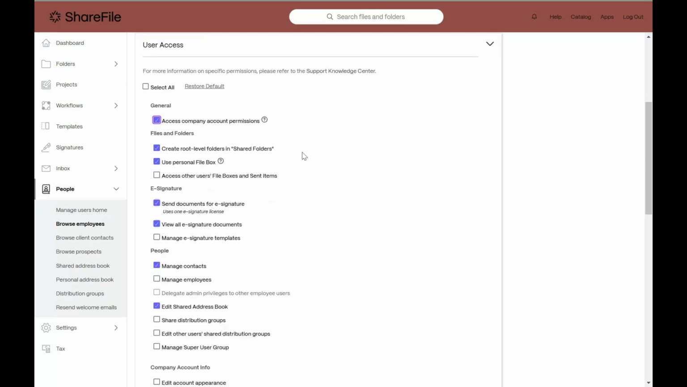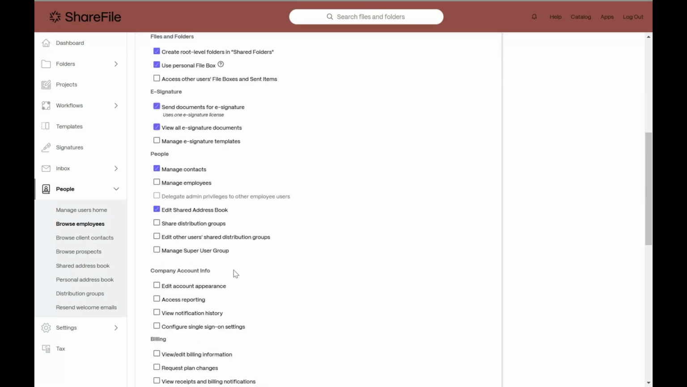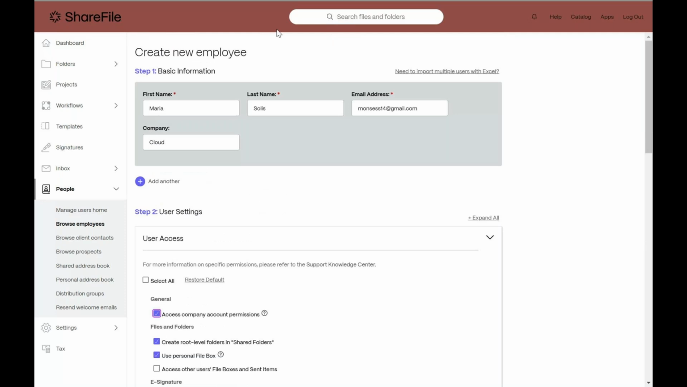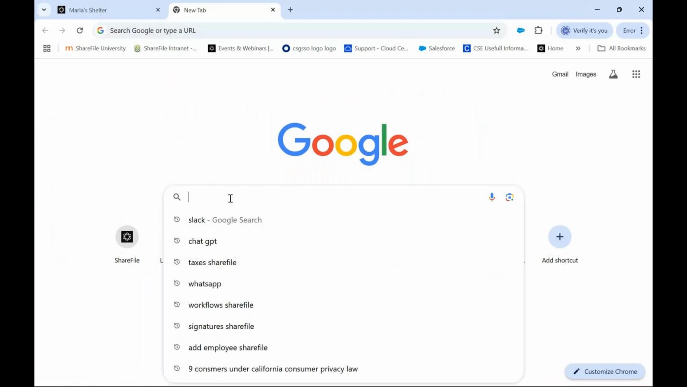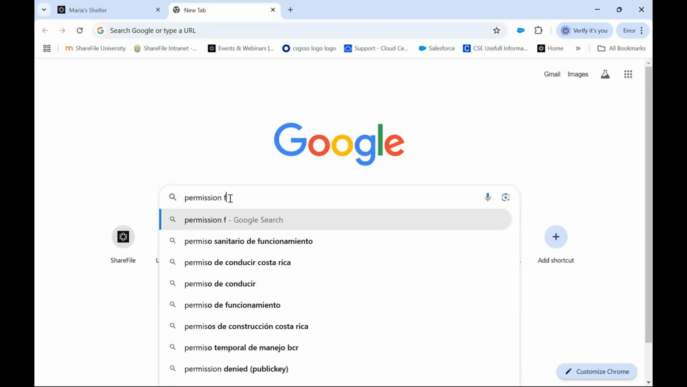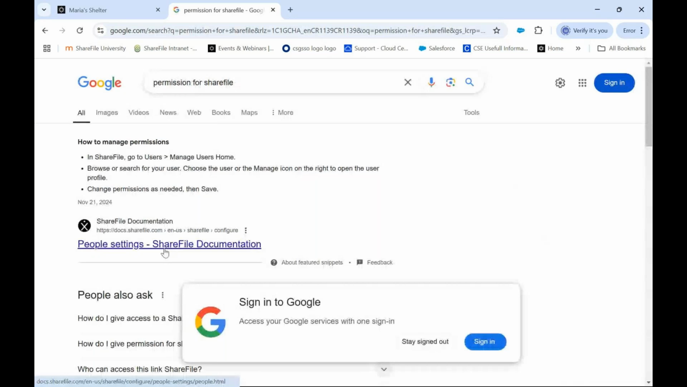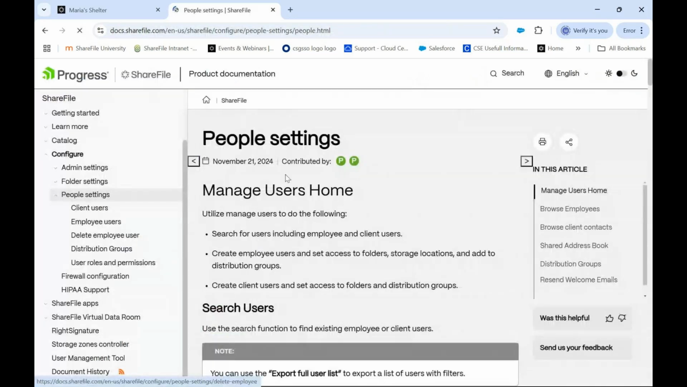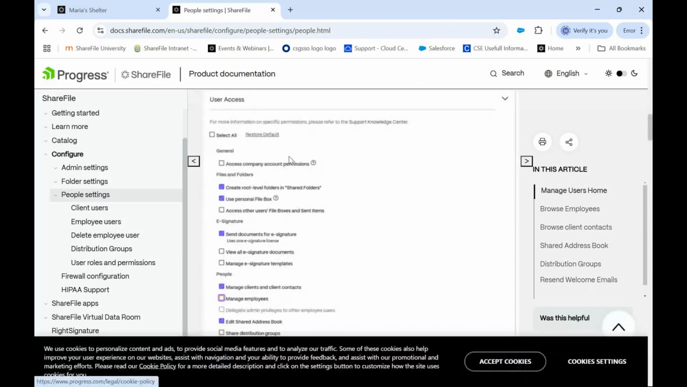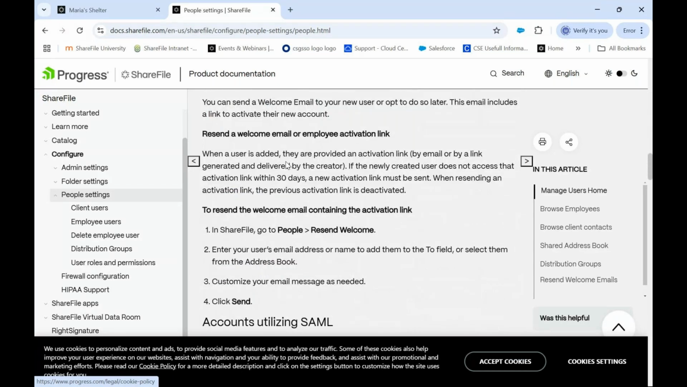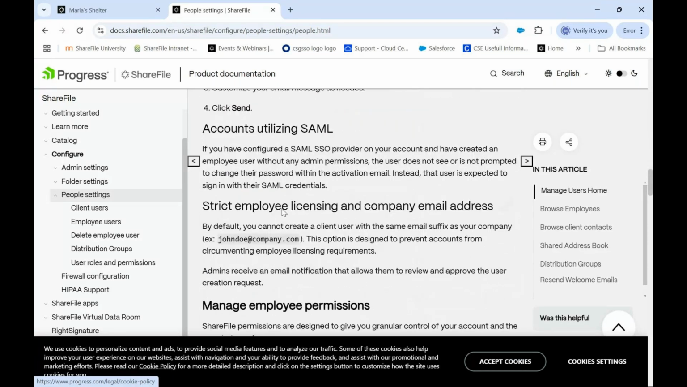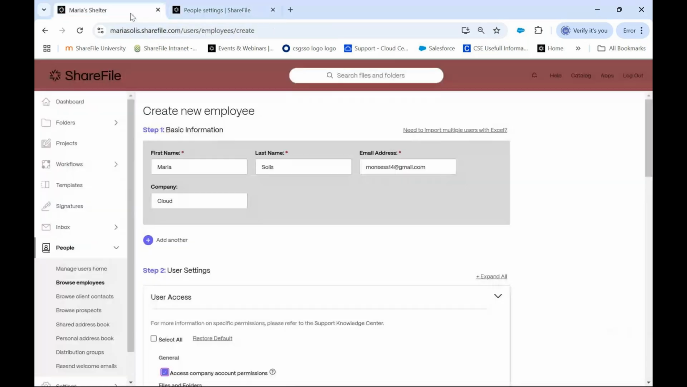And you can search in our website also. Let me show you. You can go to Google and just look for permissions for ShareFile. And in this documentation, we're going to see here in the bottom, one by one, what each permission is going to do. In case you are not completely sure of what something is going to do, you can go ahead and just look for this information on this site. Let's continue.